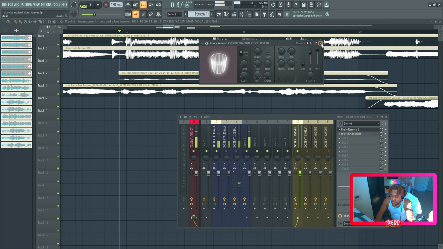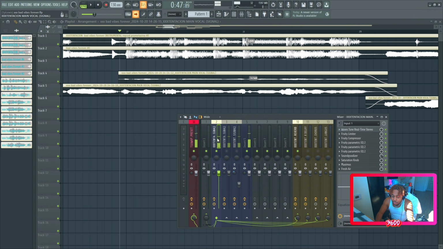So if you want to copy the settings, go ahead. If not, go download that preset in the description. But with the reverb on, this is what we got.